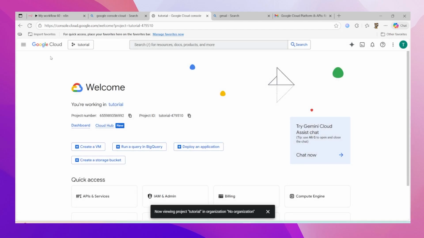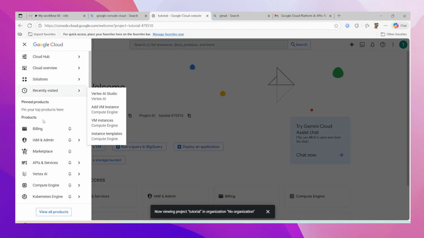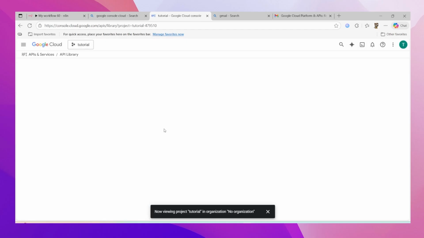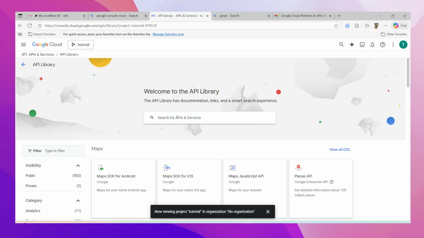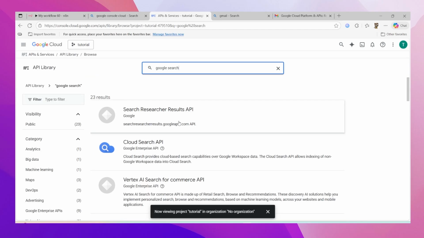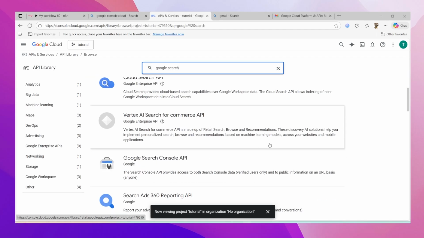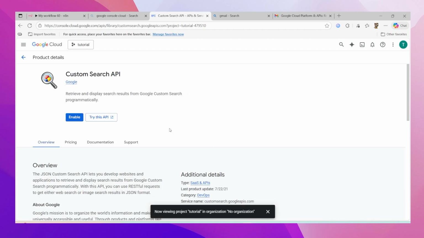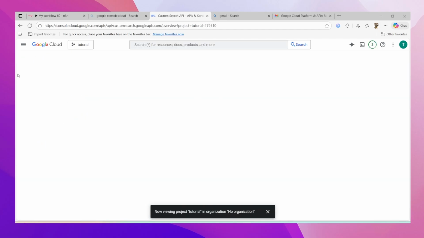So I have created a project. Now from here, what you need to do is go to APIs and Services and click on Library. Now from here, search for Google Search API. Just after searching, hit enter. Now from here, you have to find Custom Search API and click on it. And then you just have to click on enable. So that's it. This is how you enable the Custom Search API.